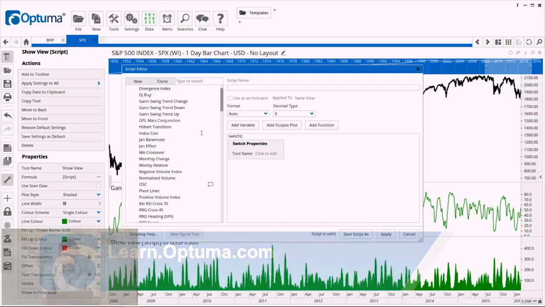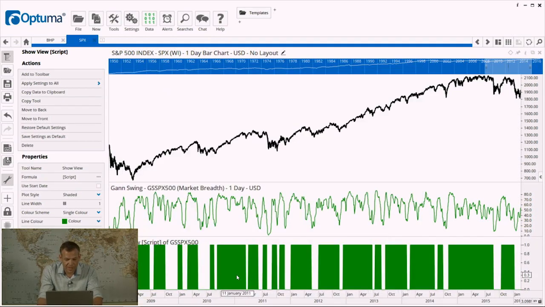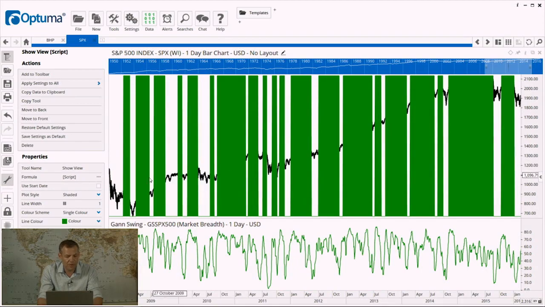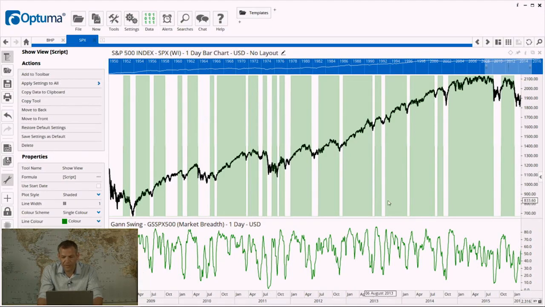So let's jump in here. For the switch, we're going to use the closing value, because we want the closing value of that breadth. So close crosses above 75, let's say. Let's just do 70. Close crosses above 70 is our on condition, and close crosses below 30 is our off condition. Hit apply to that. And what I want to do is drag that up and over. Let's drop the transparency and have a look at how we went.